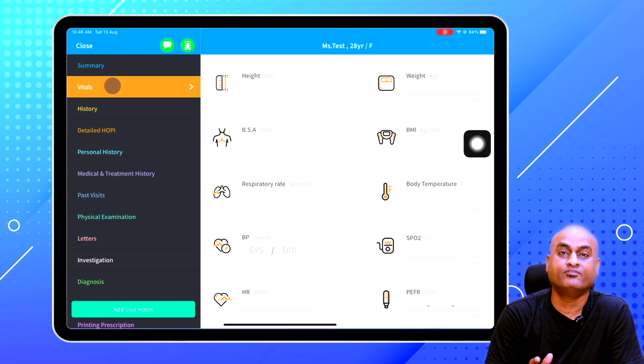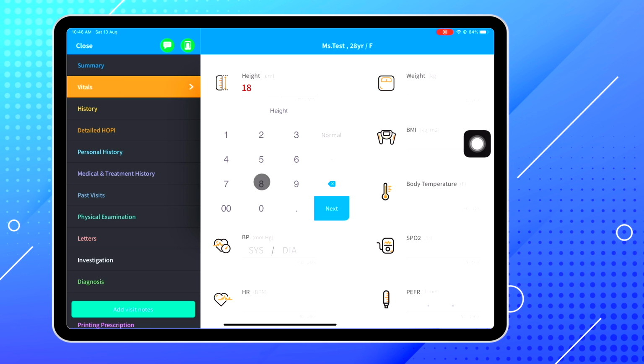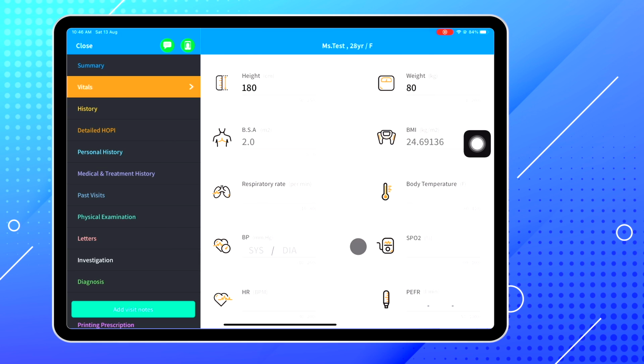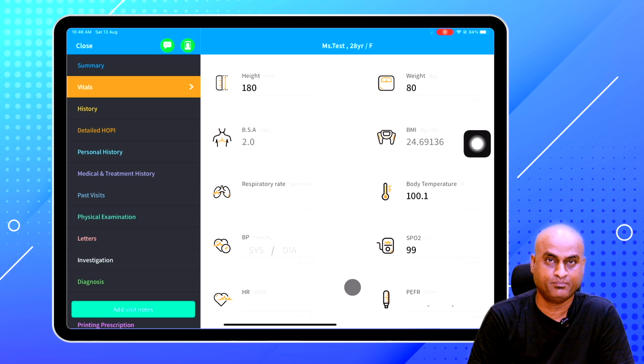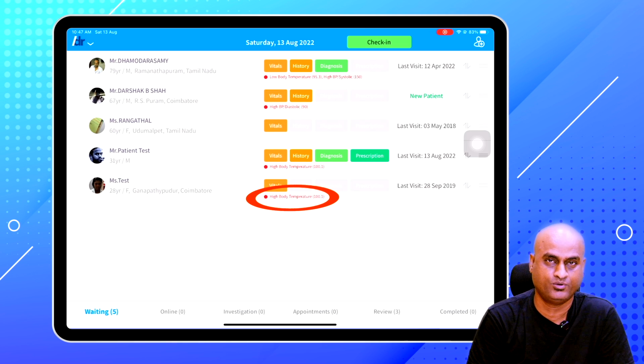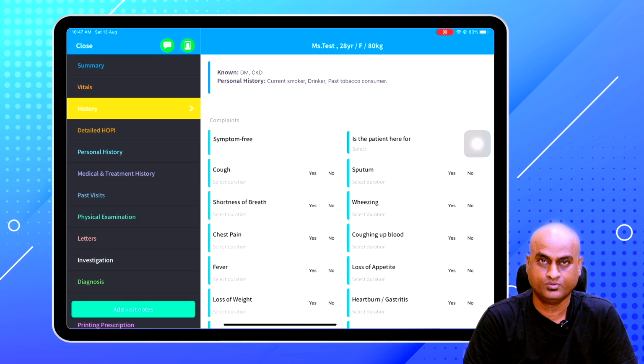The nurse can add vitals of the patient. The patient has a high body temperature and it shows in the interface that the patient is having a temperature of 100.1. It indicates in red. The symptoms of the patient are recorded now.